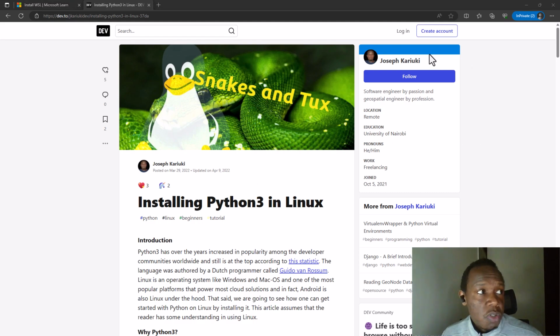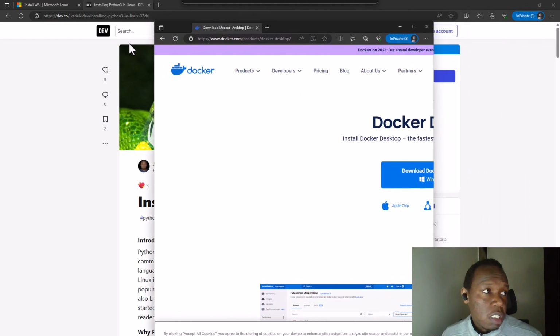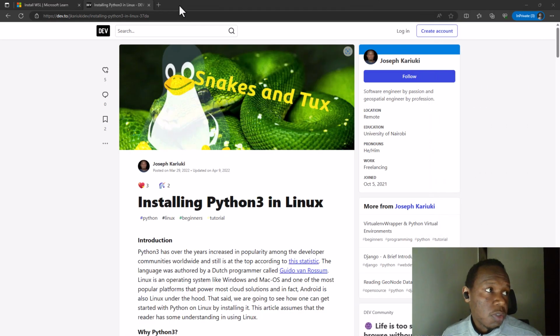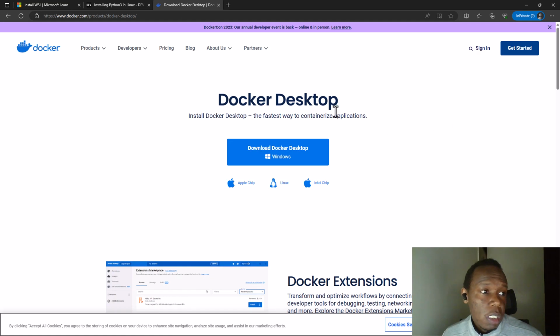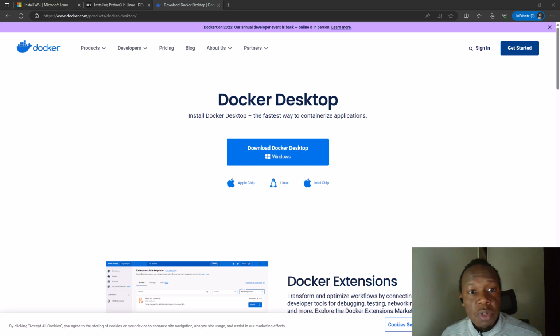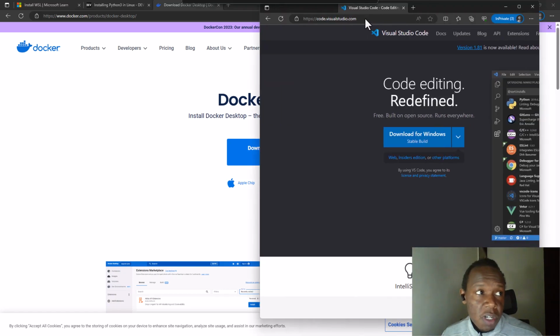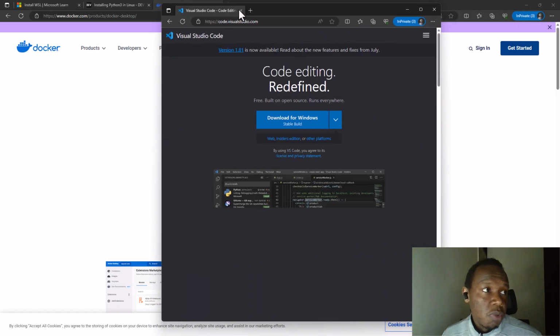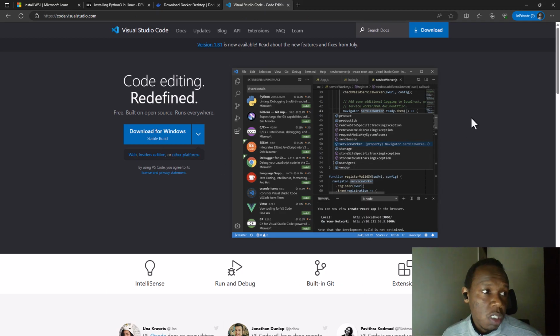The other software that you will need is Docker. You need Docker Desktop because we will be containerizing our application at some point and seeing how we can package it and run our software as microservices. Then we need an integrated development environment, or an IDE, and for the IDE we will be using Visual Studio Code. This is how it looks. You can download it and install it.